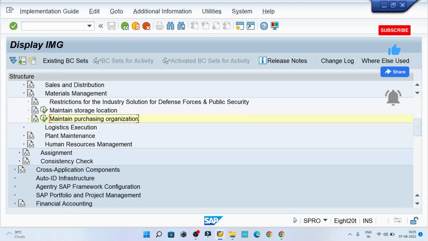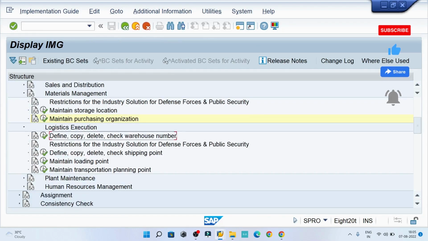In my next video, I'm going to cover logistic execution, where we need to complete warehouse number, then shipping point, loading point, transportation planning point. So till the time, stay tuned with me, do the practice.